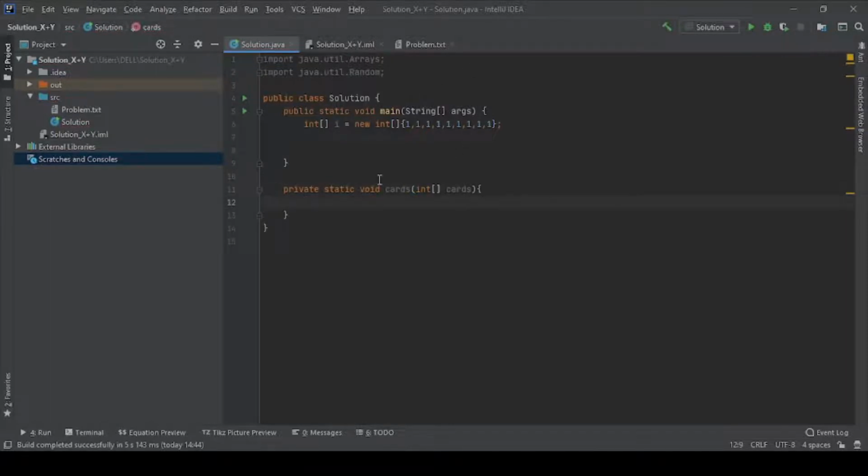Yeah. And then we also need, like we said, a check values. So private static boolean this time will be checkValues. Okay. And then finally we're going to need a private static int, so binaryToDecimal. So let's work through all of these methods, easiest first.